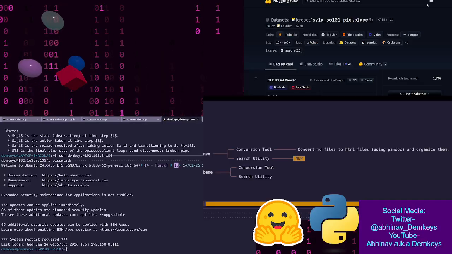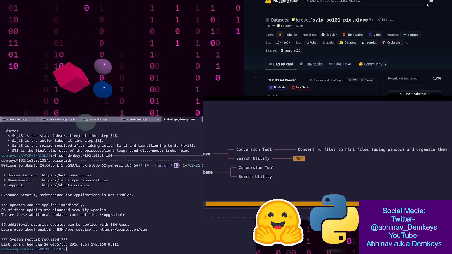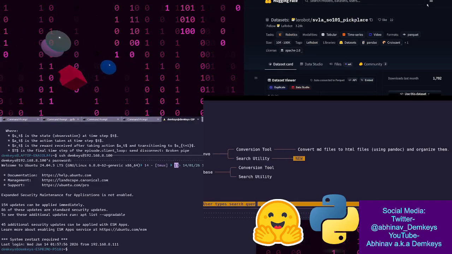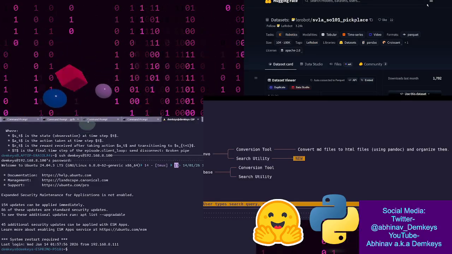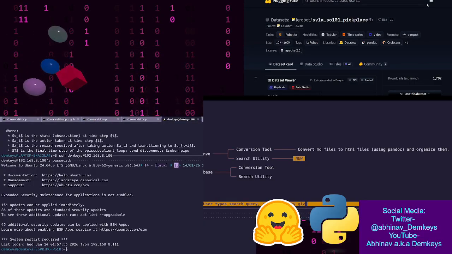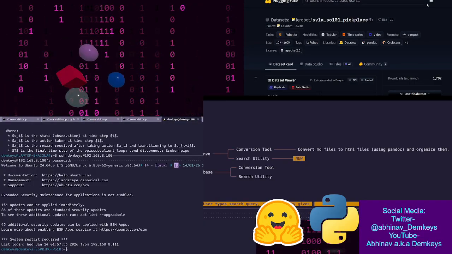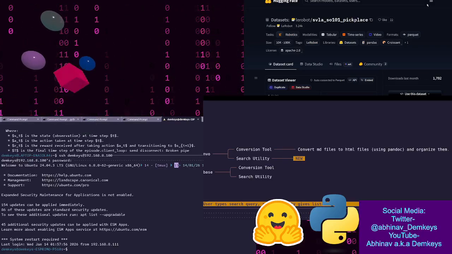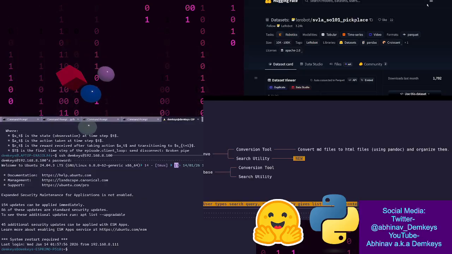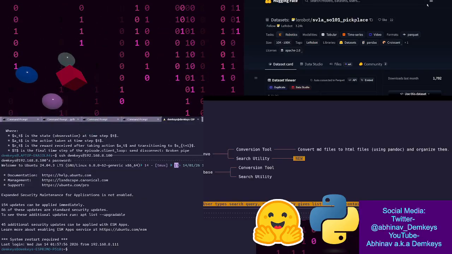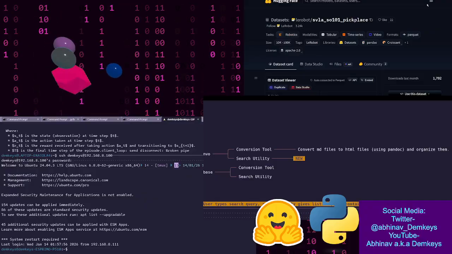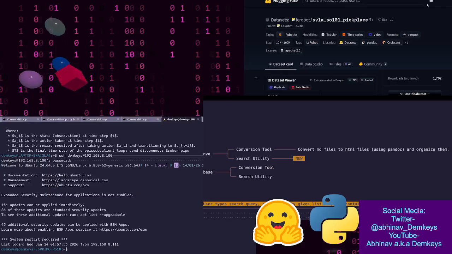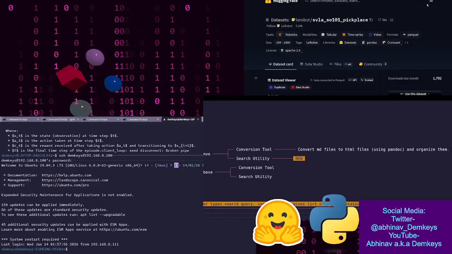User types search query, search utility gives a list of pages containing that data, and then user clicks page to load convo.